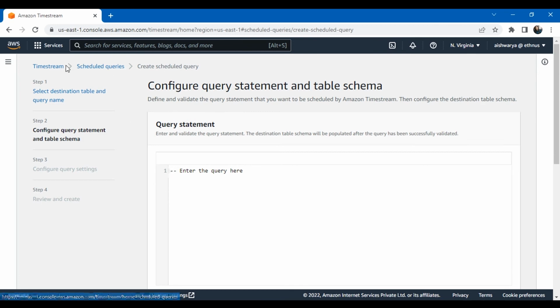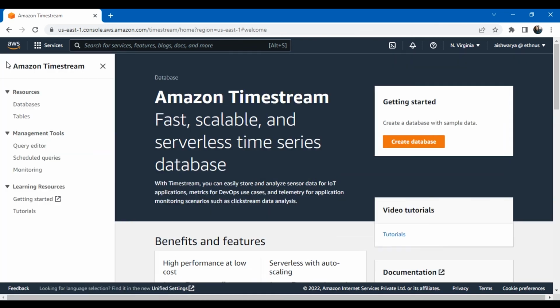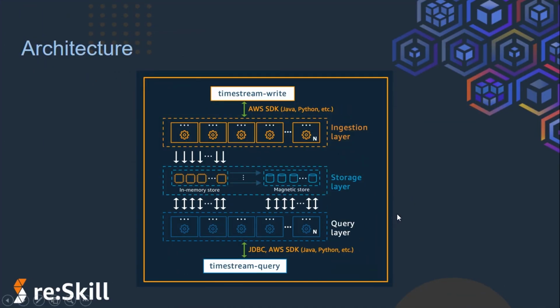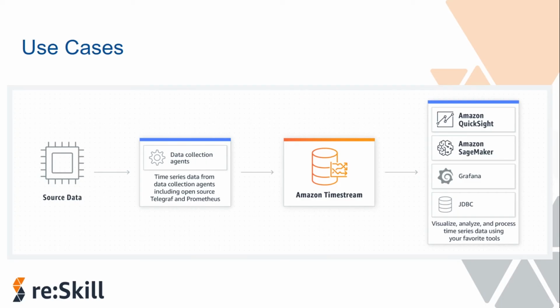So now we have got to know about all of these resources that are there in Timestream. I hope you have a good idea about how to work with all of these resources and the management tools that we have. Now we will go back to the presentation and discuss a few more necessary things. So let's have a look at a few use cases that it has.